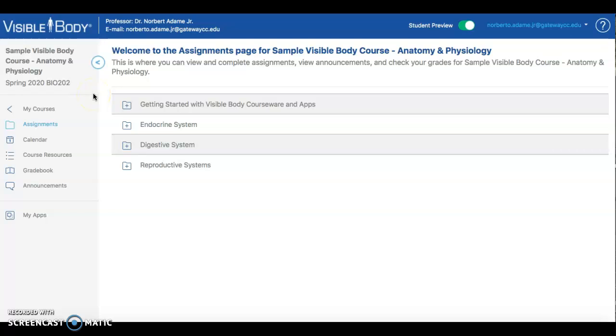Welcome to my tutorial for the Visible Body web application. This application will be the substitute for learning the anatomical structures you would typically learn in lab. You should go through and read the introduction page that I posted in the module section of Canvas before watching this tutorial. So let's begin.